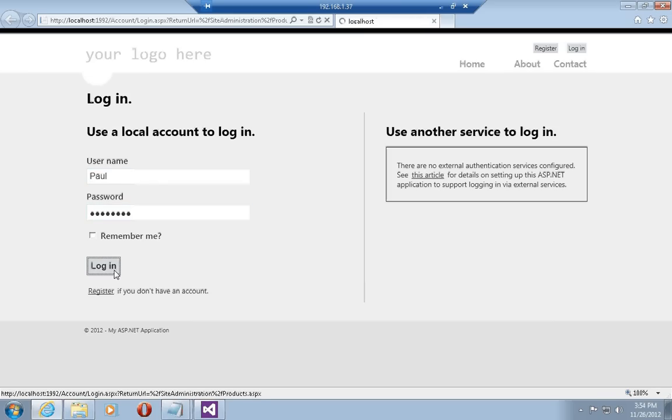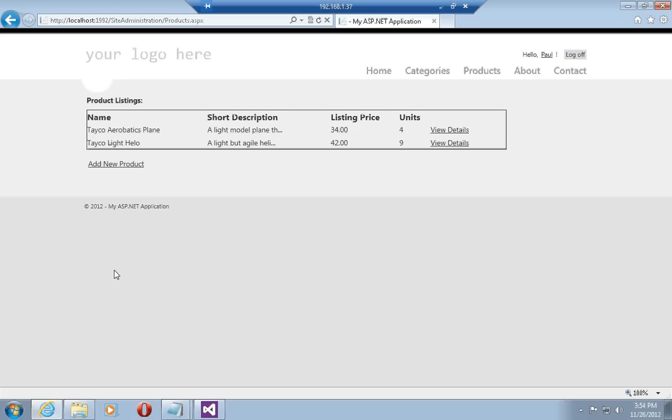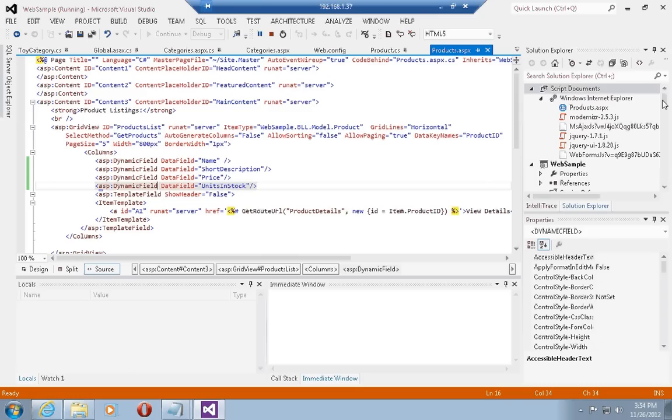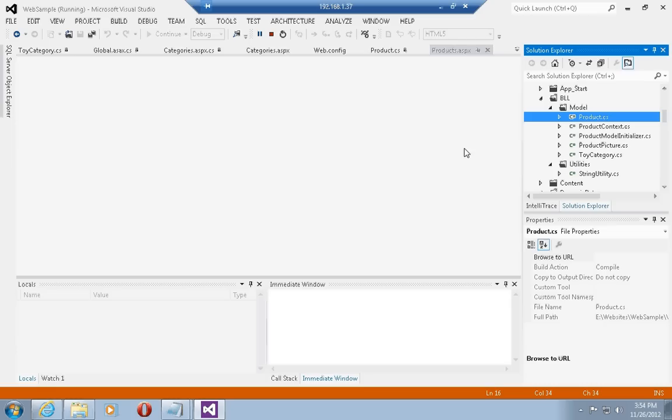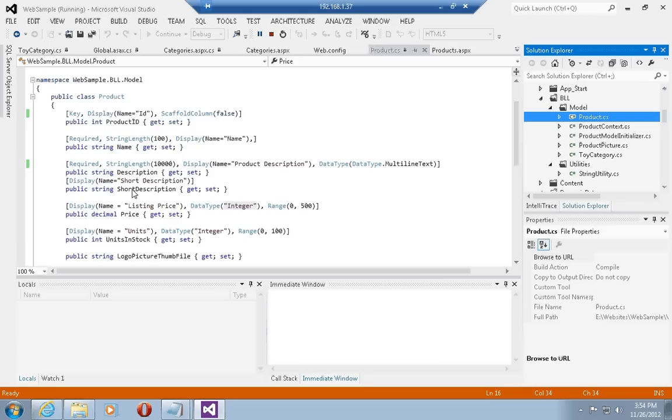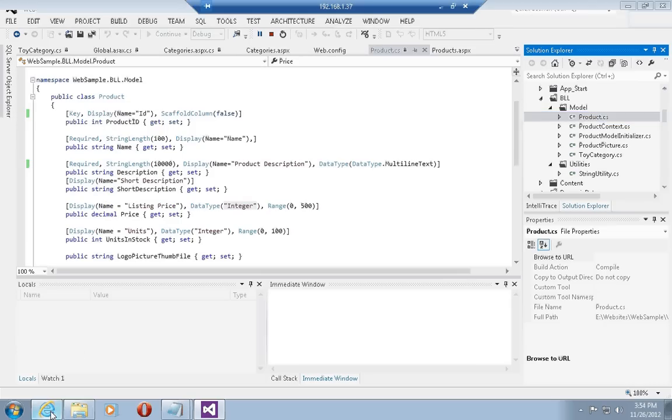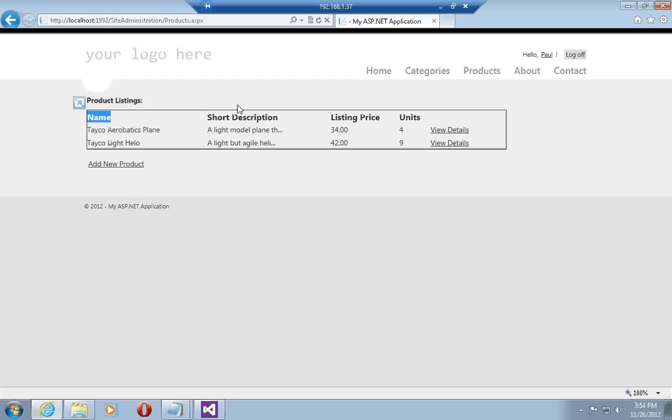And let's just go back into the products listings, and you see that in the products listings I now have column headers, and the column headers were actually generated by Dynamic Data directly and are coming from the attributes that I placed when I decorated my model. So for example, if I look at the product class, for the short description, the display name equals short description attribute actually winds its way all the way into my grid view.